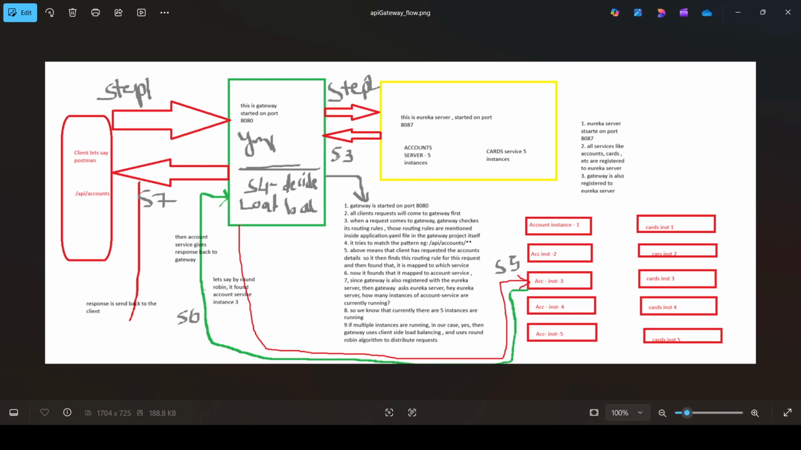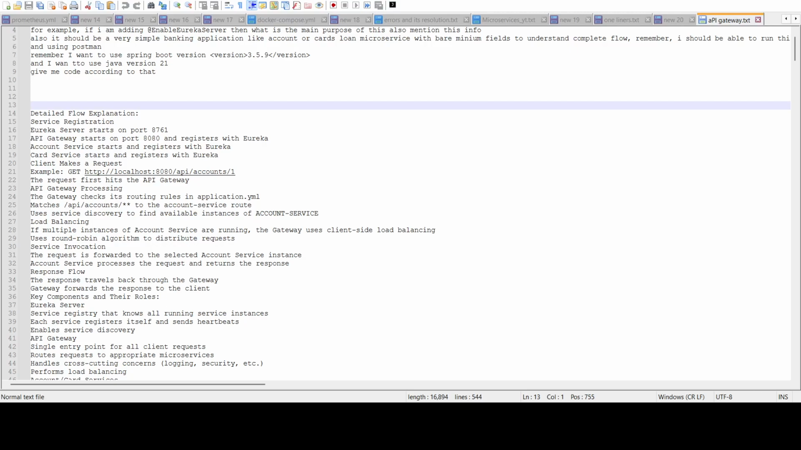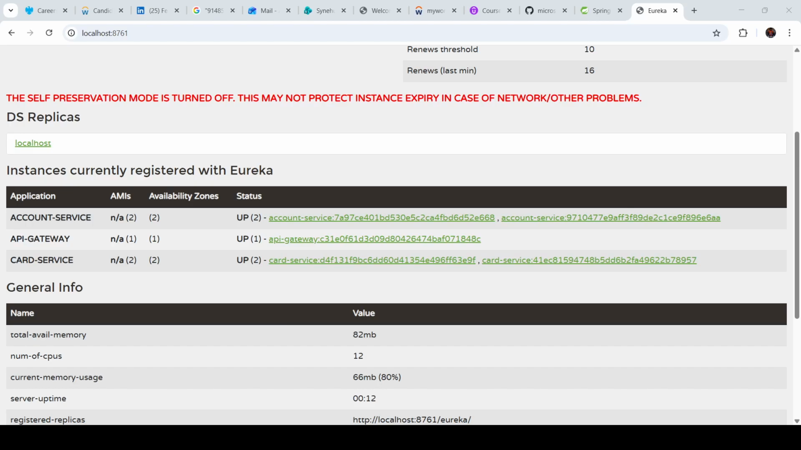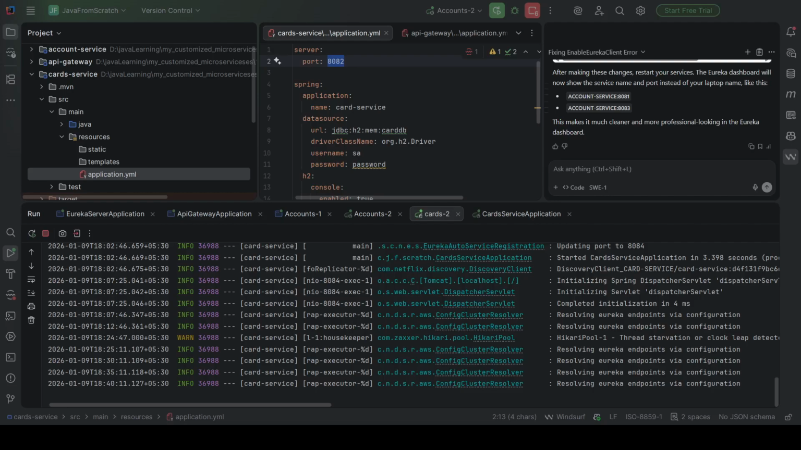Here we will discuss step by step. Then I will show you the complete architecture I showed you, and then I will show you all this procedure step by step. Okay, so just stay with me and I will show you everything step by step.